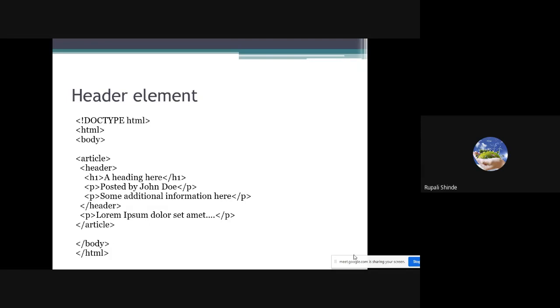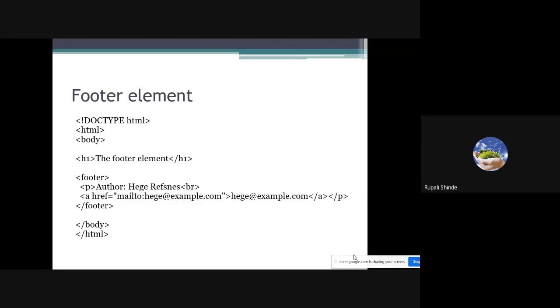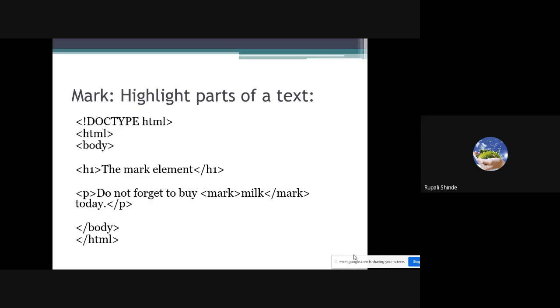Then the header element, it shows the header of your content or the header of your article. So there is no need to execute it. Footer is the same, it will show the footer part of the document. Then mark, it highlights part of the text. If you want to highlight some part, you can put that particular part into the mark element.